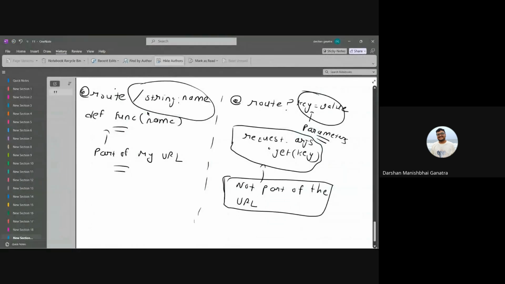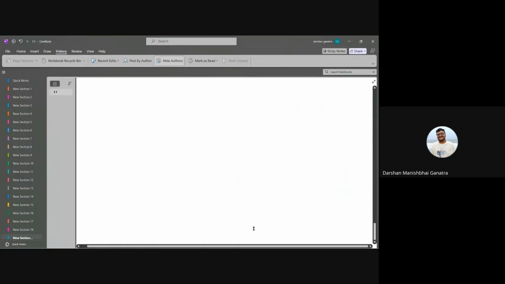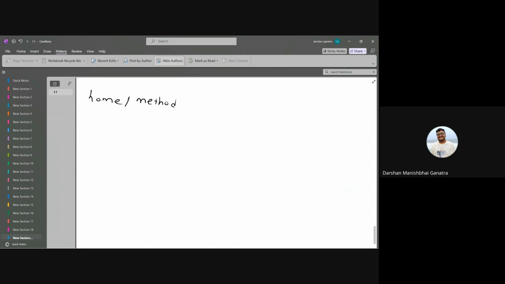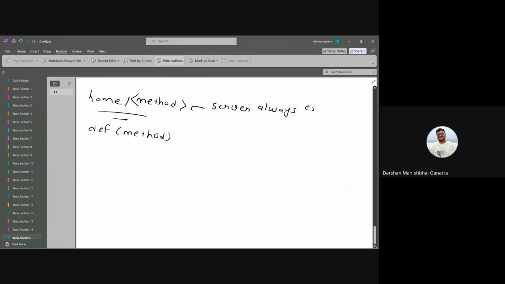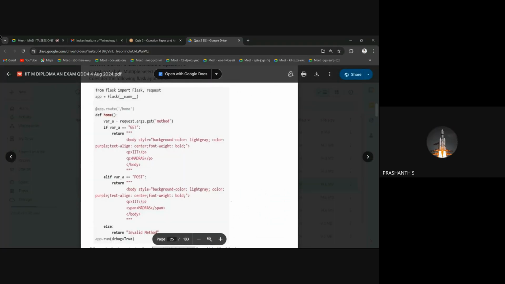But if the question would be like this, at home slash some method, like some string method, and I'm reading that from this. So this says that the server always expects some string called method.